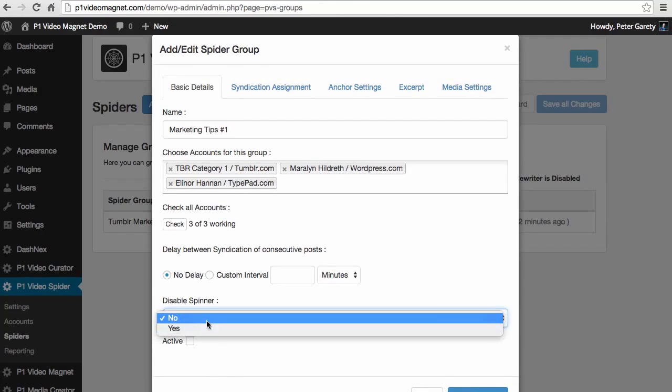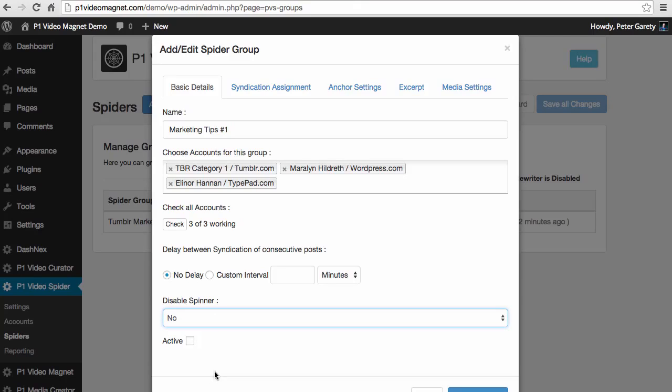The next thing, we can select whether we want to disable spinner, and obviously we don't want to do that. We want to activate the group, and we can also set up an interval which will work in between accounts. So we are going to select a 30 minute interval so they are not syndicated at the same time.